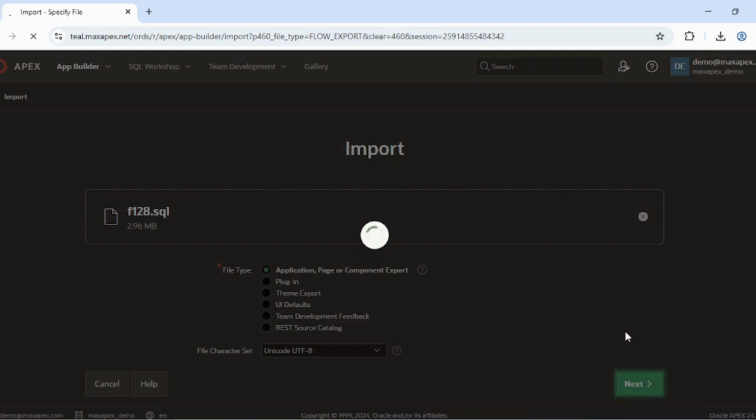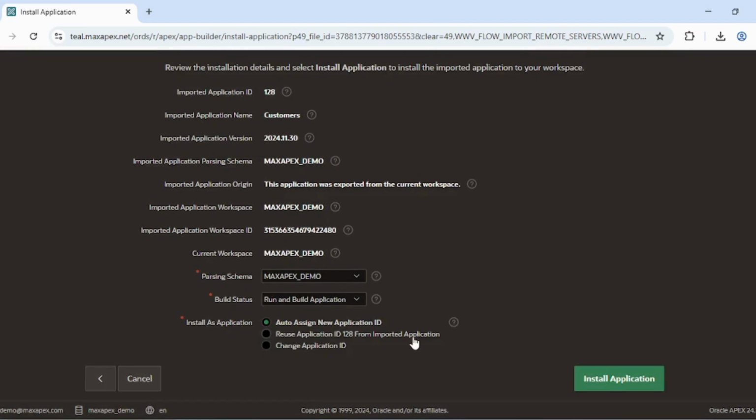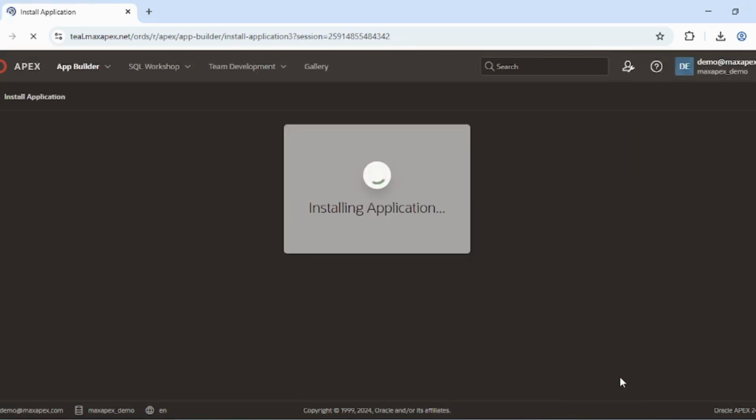Apex will show you a summary of the import settings, such as application ID, application name, and compatibility. You can keep the default settings unless you need to change the application ID. Click Install Application. Apex will now import the application into your workspace.